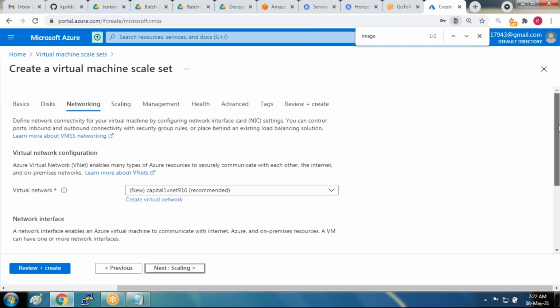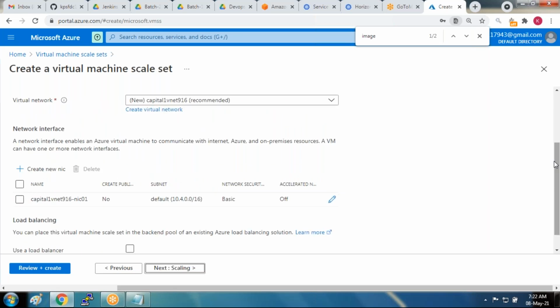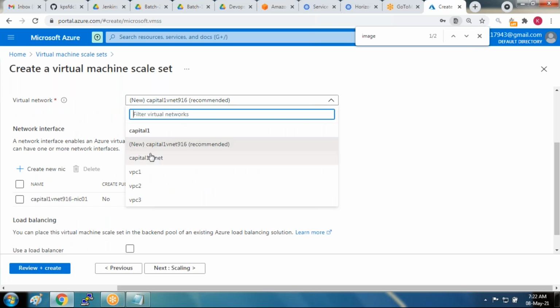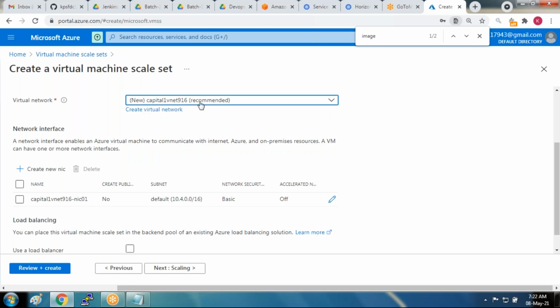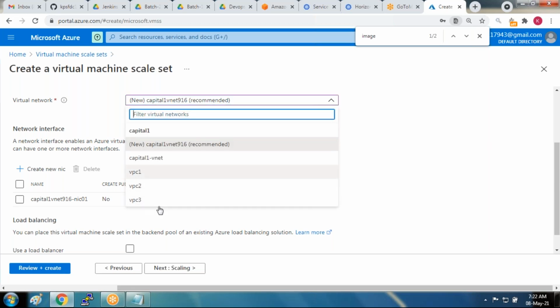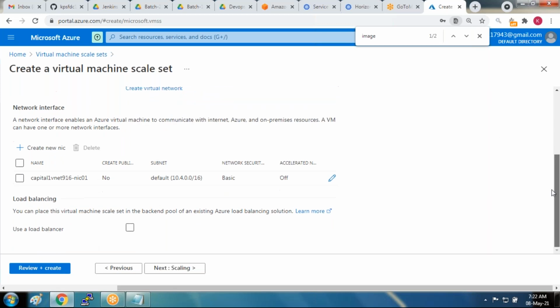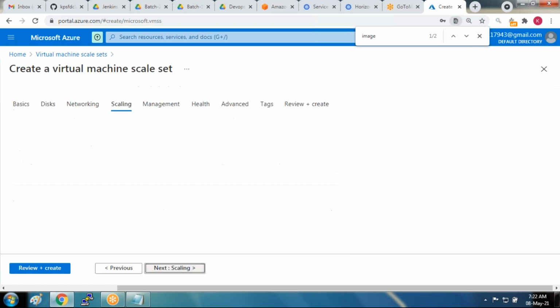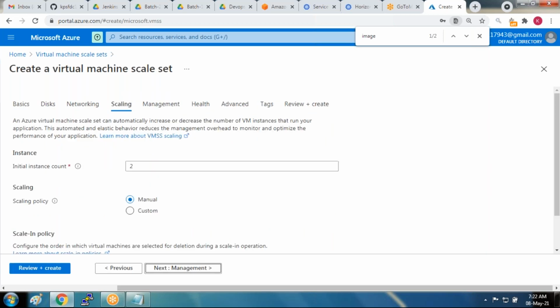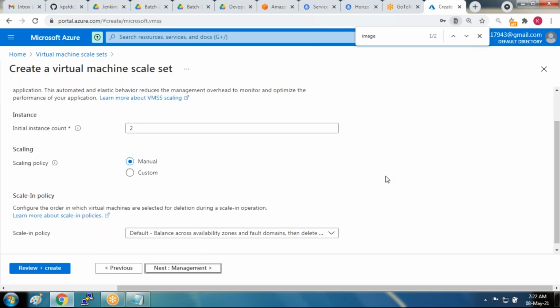Network: which network you want to launch it in, select your network. I think that is the network we created last time. If you want to create a new network, you can create that. I think we created these networks last time with VPCs. If you want to go to a new network, you can do it. Okay, and then next, scaling. This is exactly why we are here, the scaling conditions. Now, instance count. What is instance count? I want only one instance.